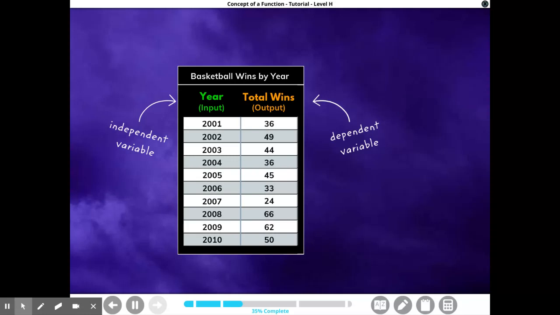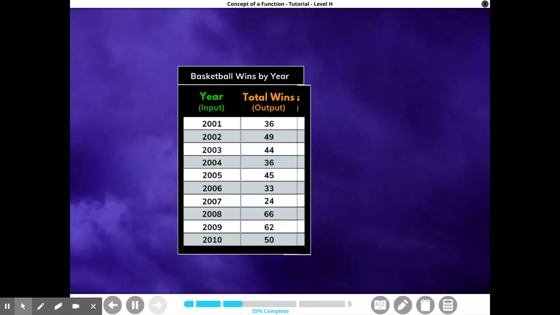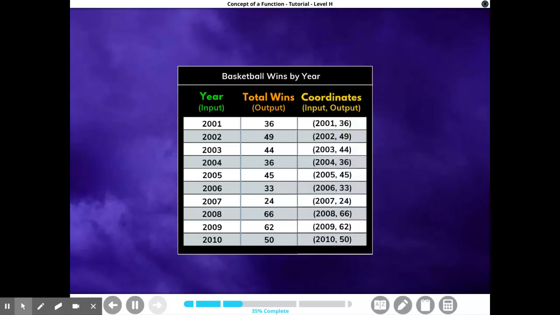So for the next challenge, the perplexer says something about graphing. Do you think that means that you can tell from a graph if a relationship is a function? Maybe. Well, let's use the inputs and outputs in this table as coordinates for a graph. The first number is the independent variable, the year, and the second number is the dependent variable, the total wins for that year.